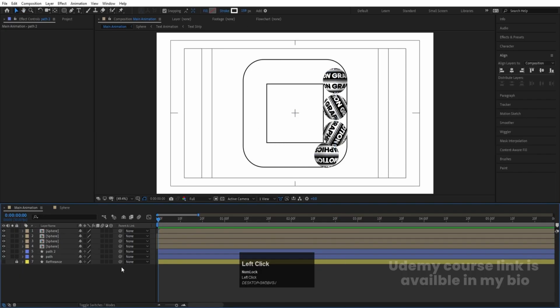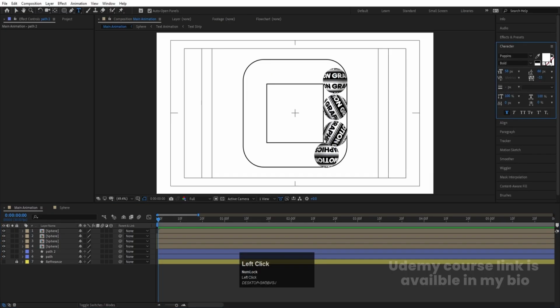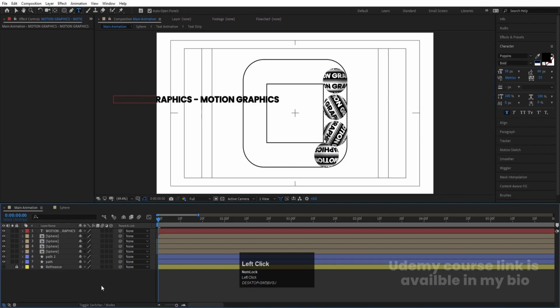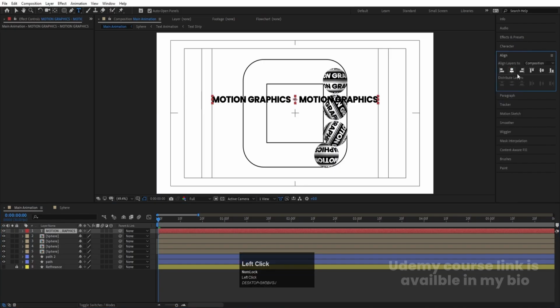Okay, and now I need a certain amount of text over here, so let's try to create that. Select your text tool, change the color to black, and we are going to type motion graphics over here, then hit spacebar, dash, and again type motion graphics. Okay, so select this text, press Ctrl Alt Home to align the anchor point to the center. Go to the align tab, align it horizontally and then align it vertically.